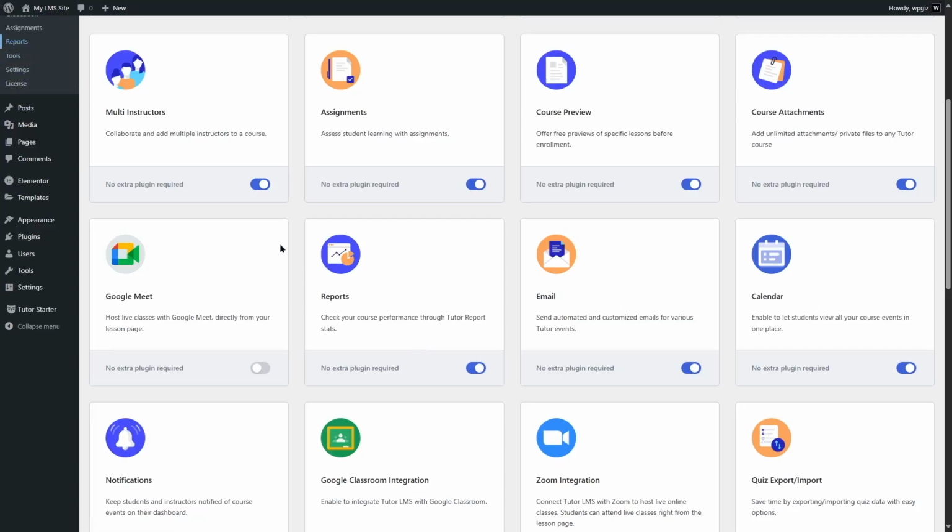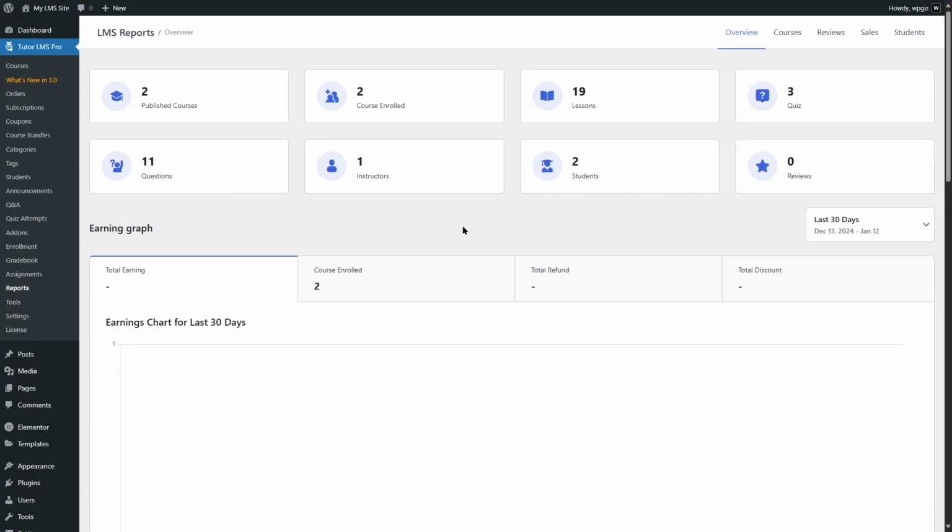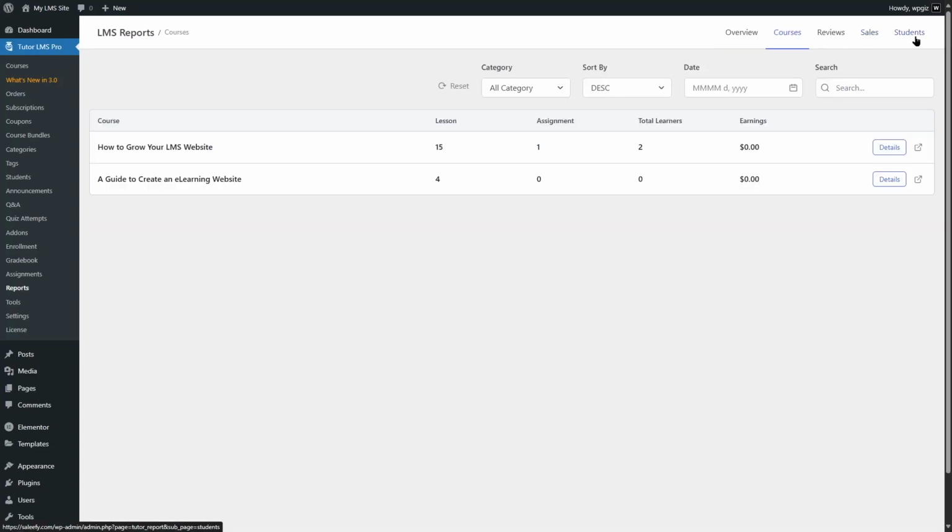So we already have this installed. Let's take a look at reports section. So here you get the overview of your LMS site, published courses, courses enrolled, lessons, quizzes, etc. You can also take a look at the detailed reports on courses, reviews, sales, and also students.